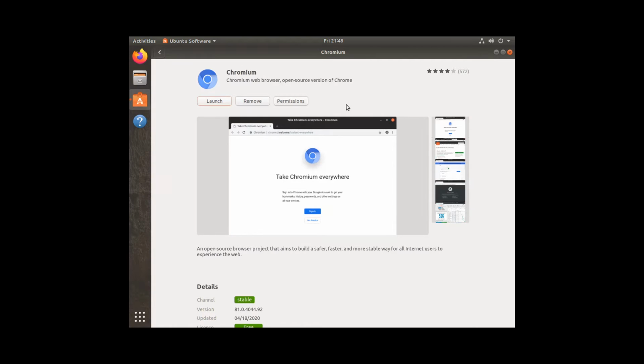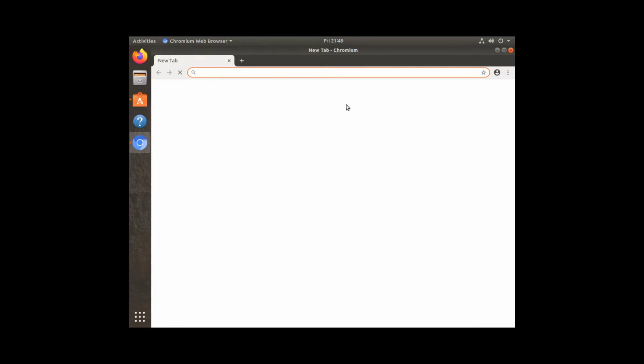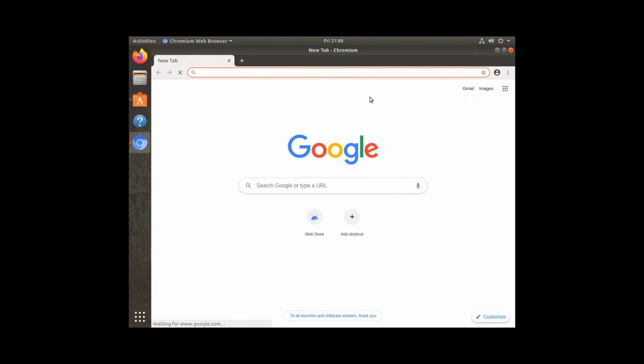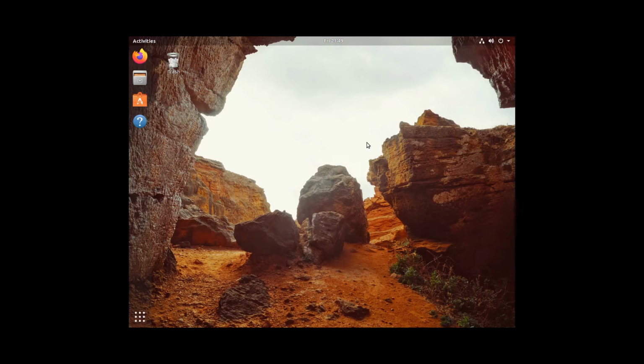Okay, so when it's done downloading, you can launch it or whatever, obviously, and that gives you access to your application. So that's the first way. That's probably the easiest way for most people.